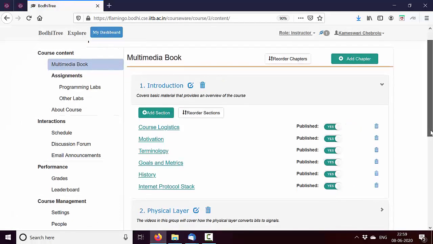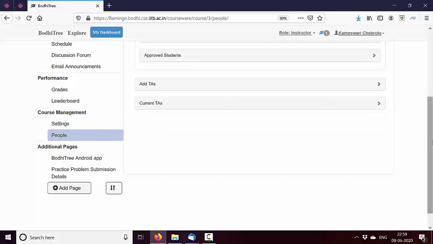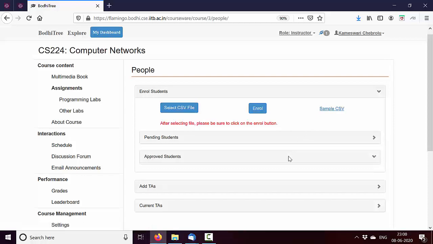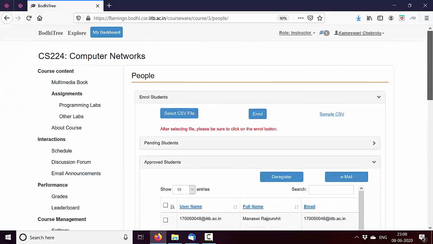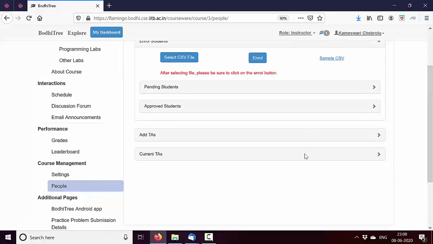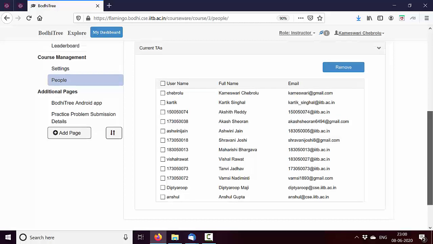Once you have assembled your course content, you can then enroll your students. For that, I'm going to course management. Here, you can enroll students through a CSV file. It's a very simple CSV file. All it expects is the name and the email and optionally a roll number. Accordingly, students are enrolled. So here is the list of students who got enrolled in this course. Apart from this, you can also add TAs. So here are the current TAs in this particular course.